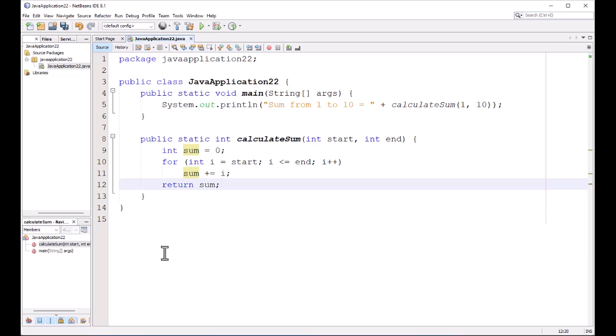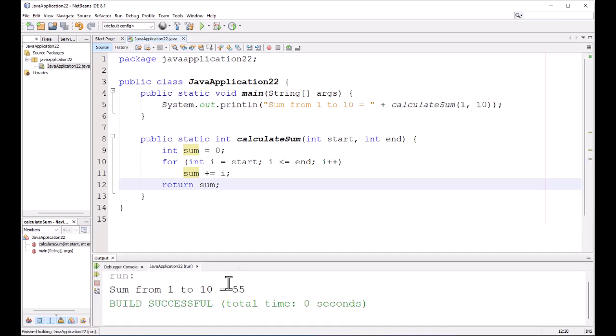Okay, now let me run it. Sum from 1 to 10 equal to 55. What I actually did was send 1 to start. The order is the same, they should match. Send 10 to end. So from 1 to 10, add them.